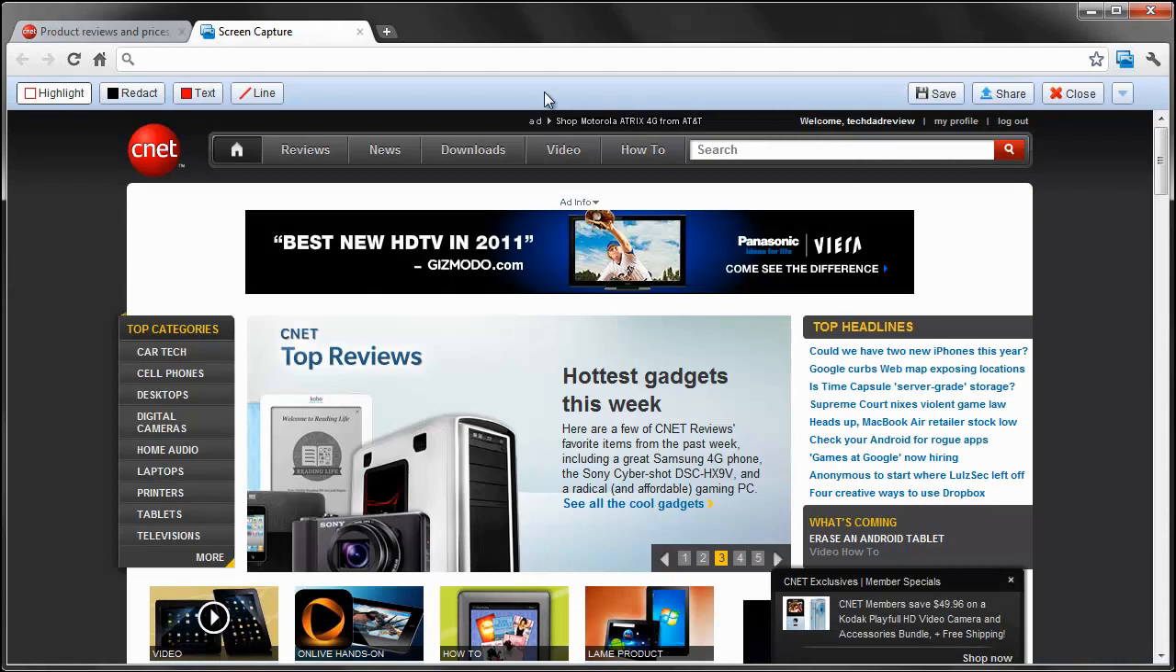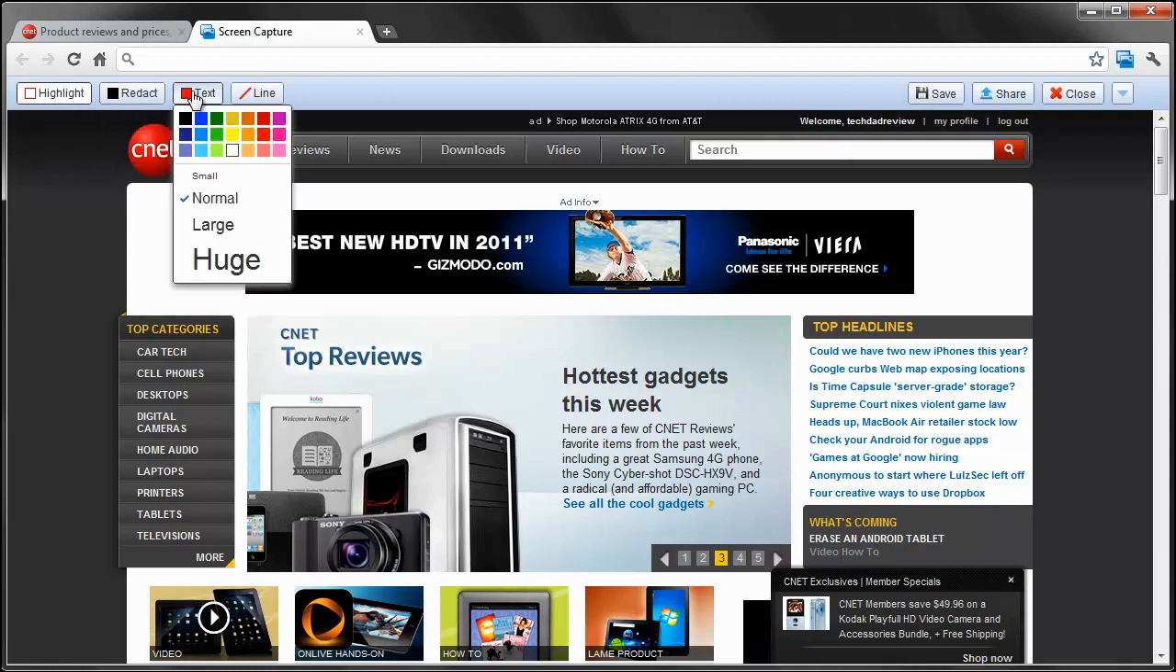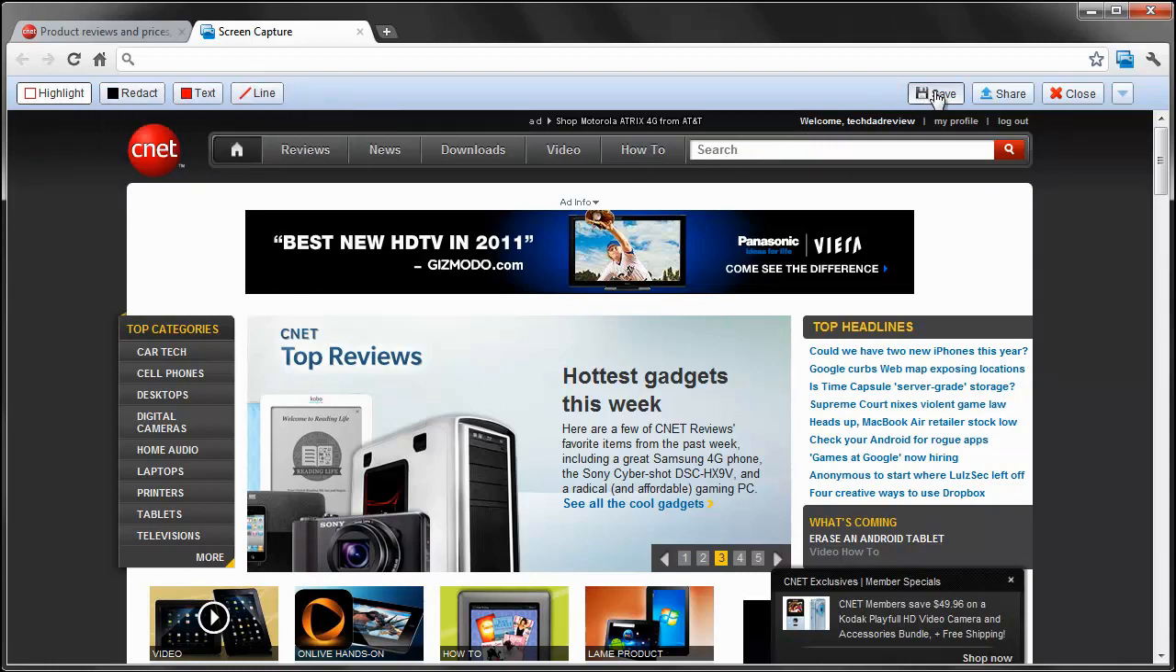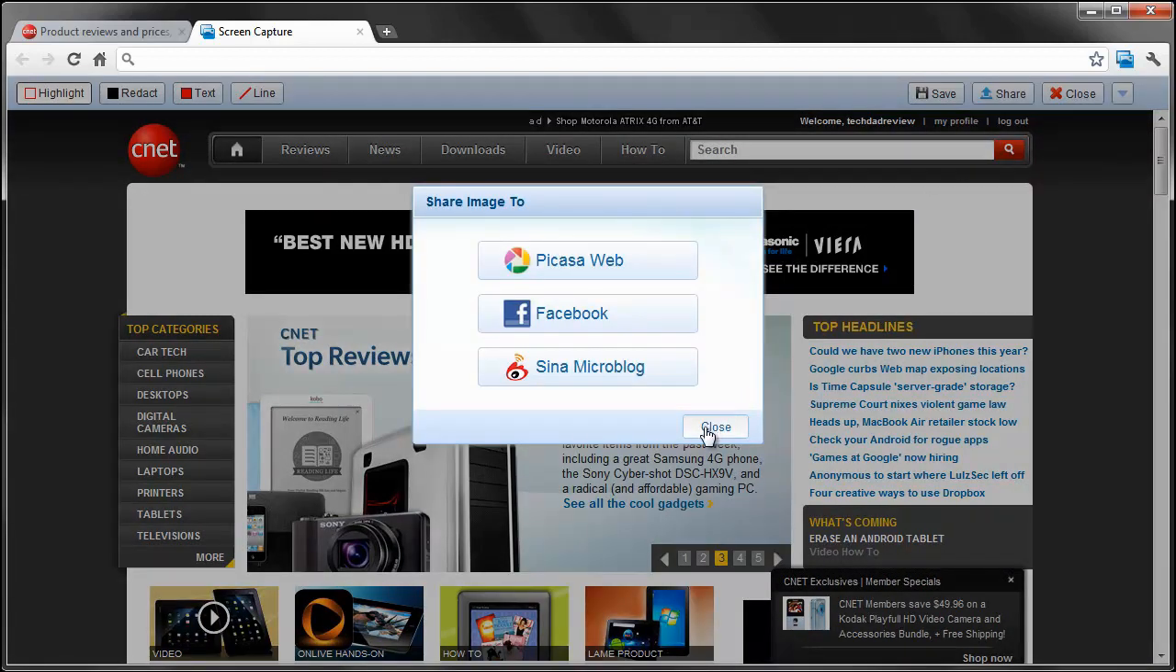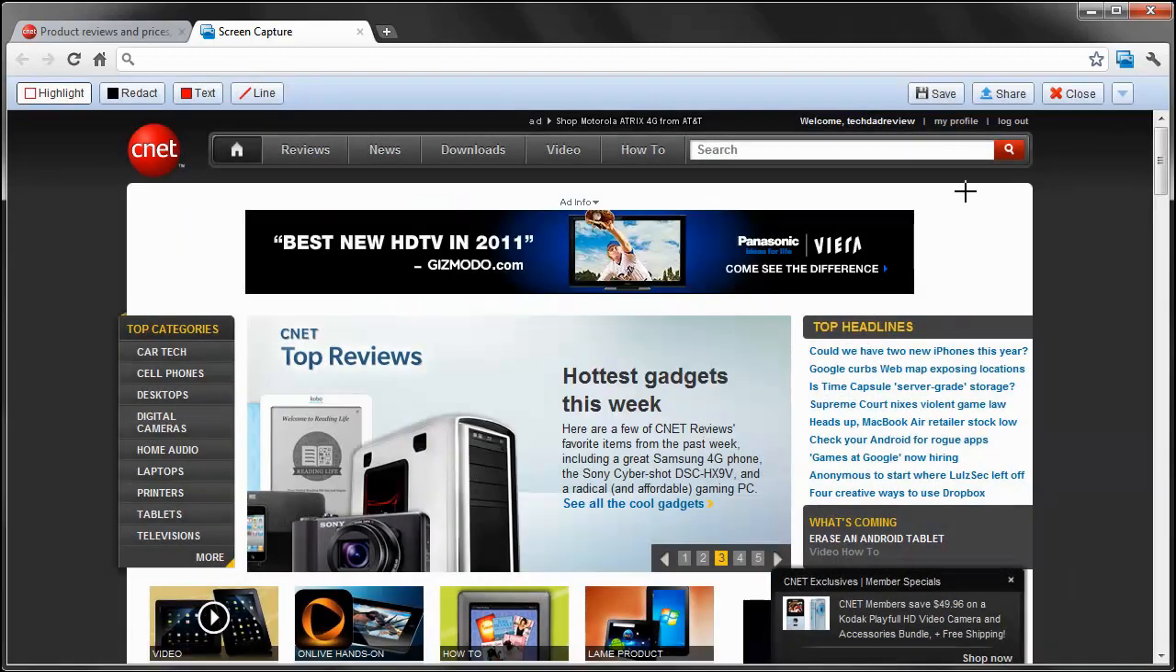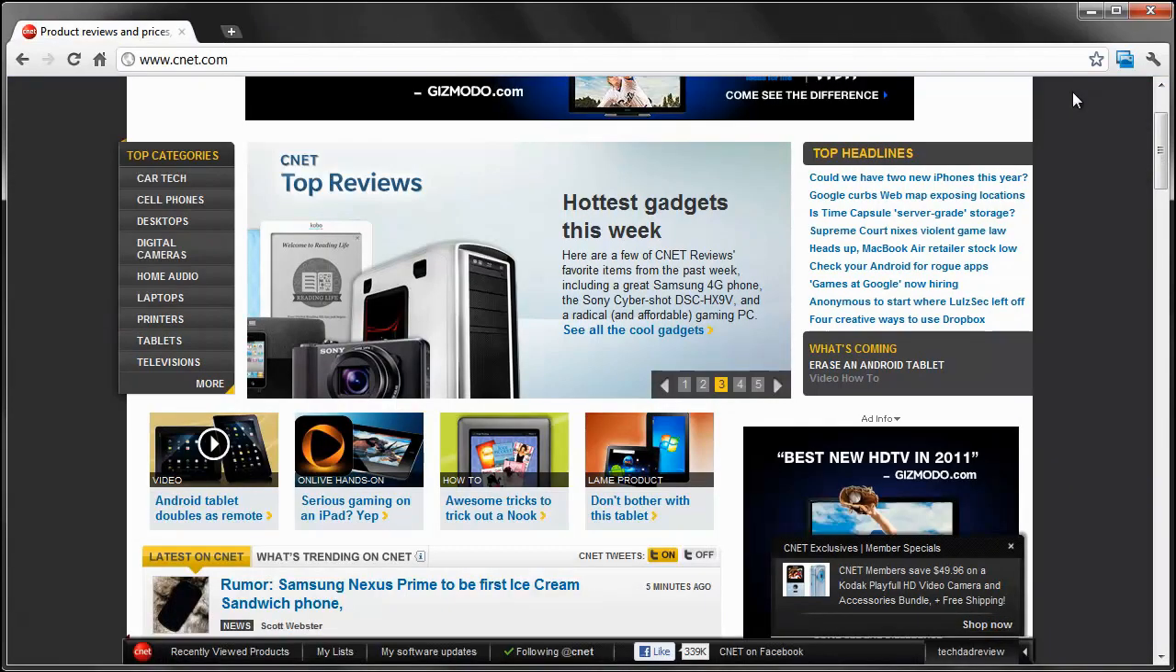When the capture is completed, you'll notice a bar at the top of your browser that will allow you to add annotations. It'll also allow you to save it as a PNG file, share it to Facebook, Picasa Web, or Sina Microblog. You can also choose to close it, copy, or print.